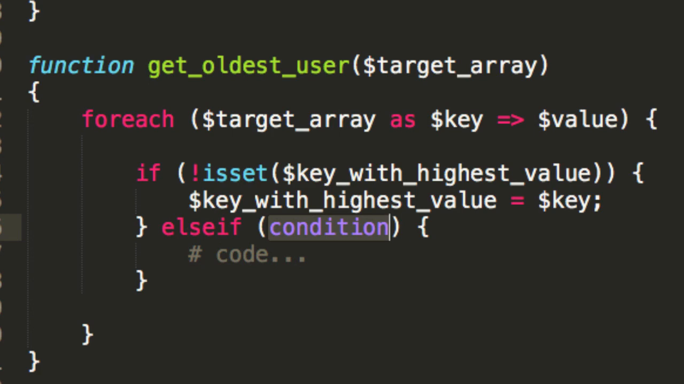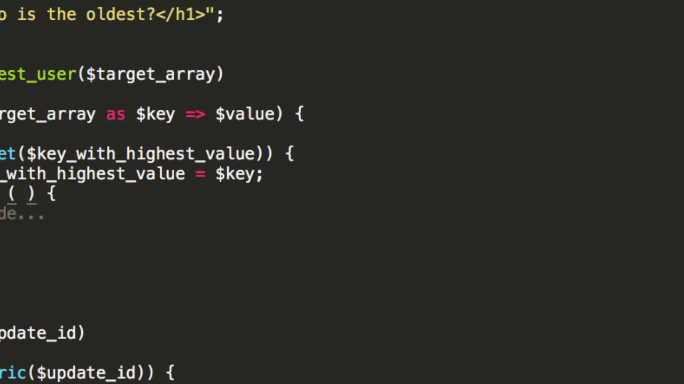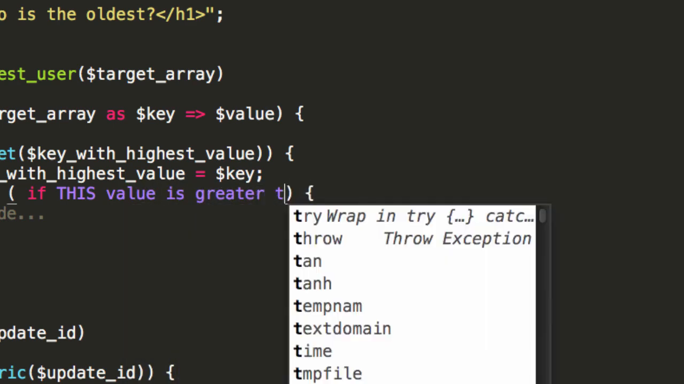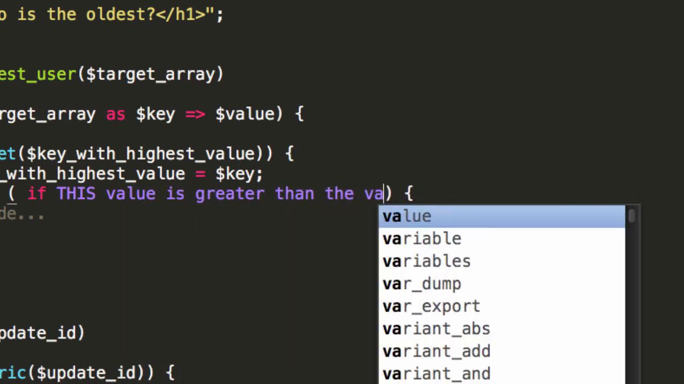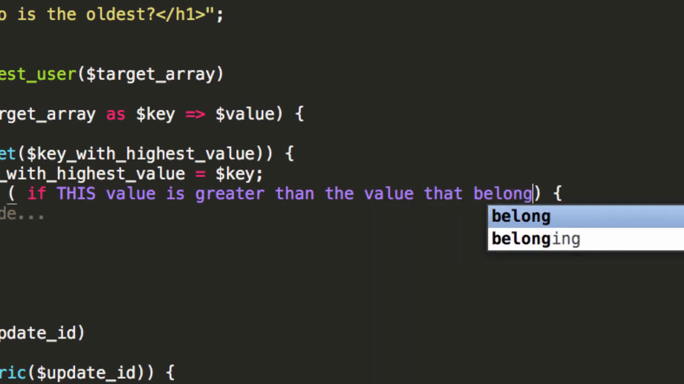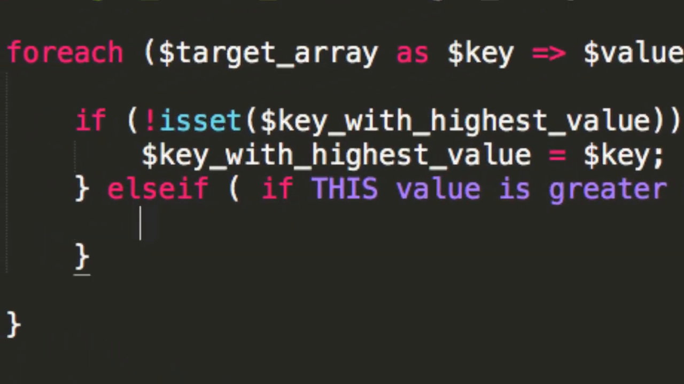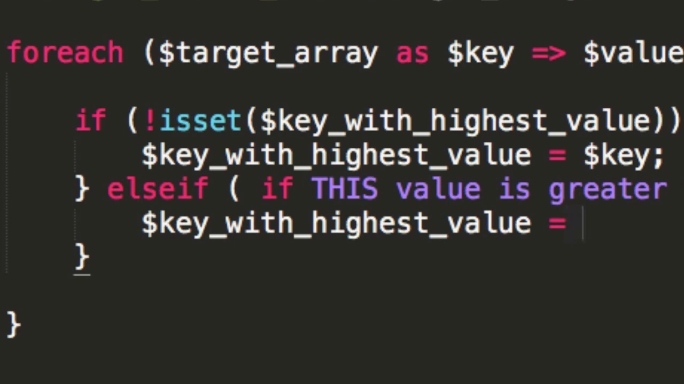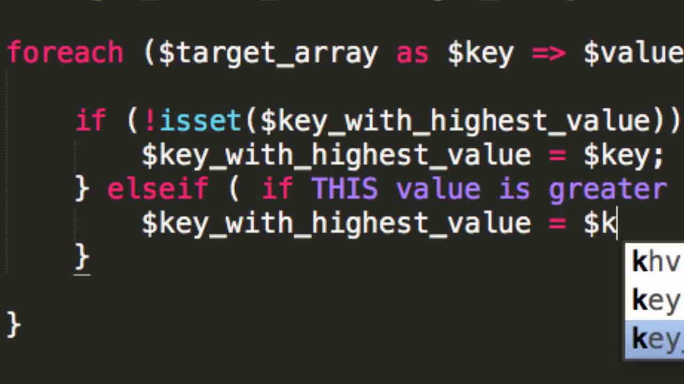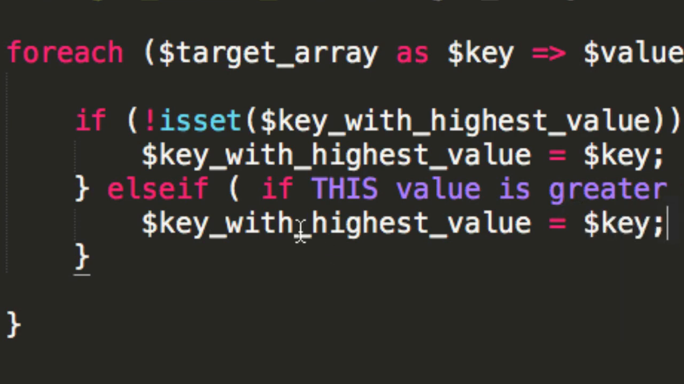Now otherwise we have got one of these keys with highest values, so now I'm going to do a little else if, and I'll write it in plain English. If this value is greater than the value that belongs to the key with the highest value, then in that case the key with the highest value also equals this key. Okay, does that make sense?